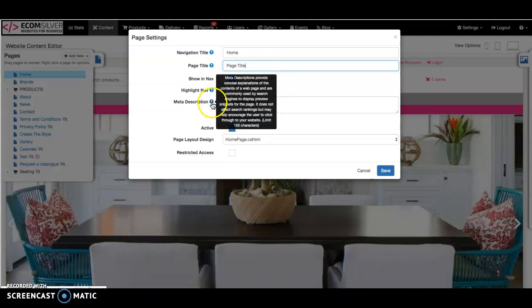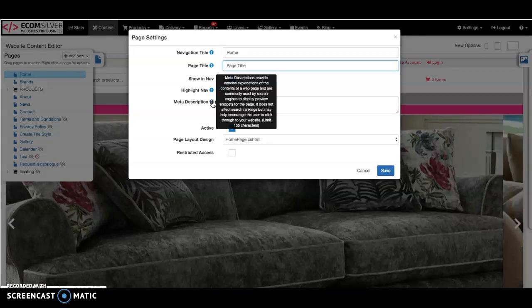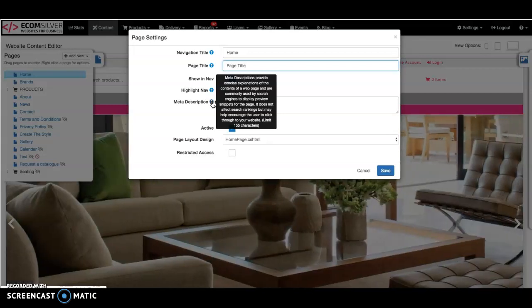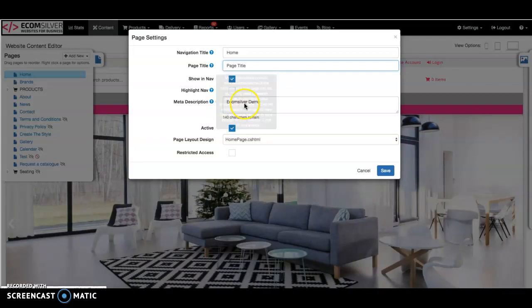The meta description, this is something that is actually picked up by the search engines, and it actually displays a preview of the snippets for the page. It does not affect the search rankings, but it may encourage the user to click through to your website, and this is limited to 155 characters.